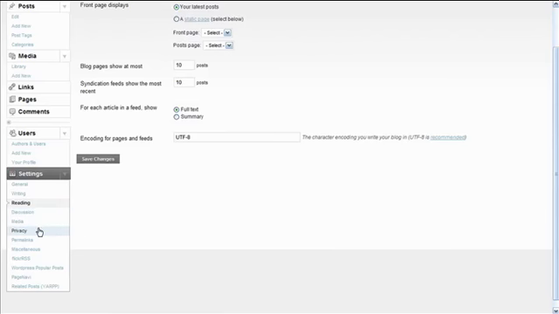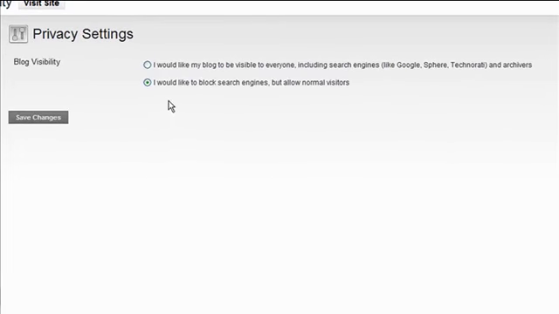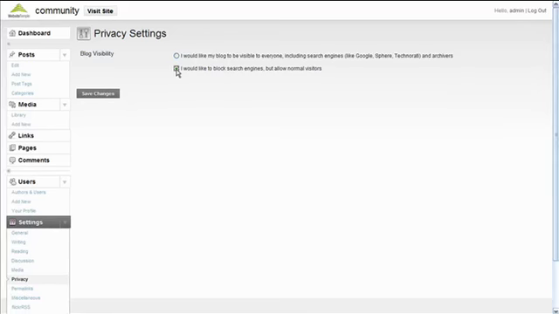The last, but certainly not the least, is privacy. If this is a personal blog, it's recommended to block yourself from search engines. However, if you want publicity, you may keep it on. So as you can see, much can be done with WordPress.